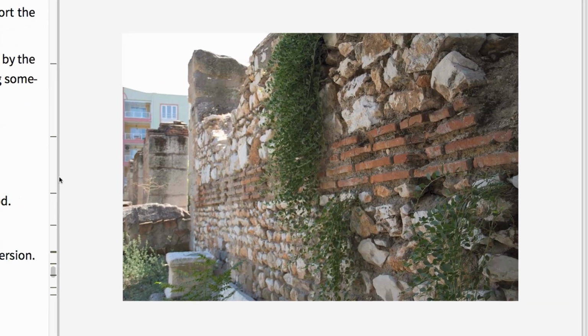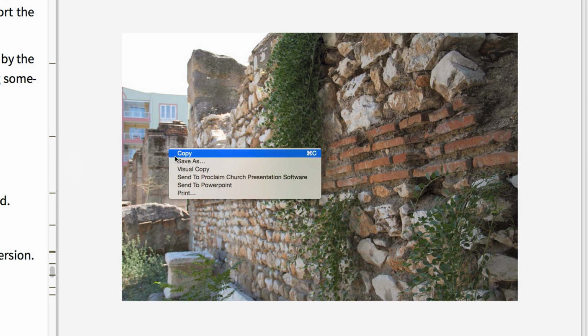By opening the image in a new window, Logos allows me to right-click the image and send it to my presentation. Now I can share the significance of Lydia's background in a visual way.